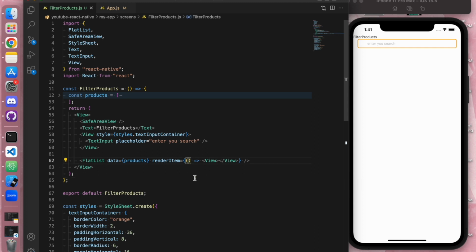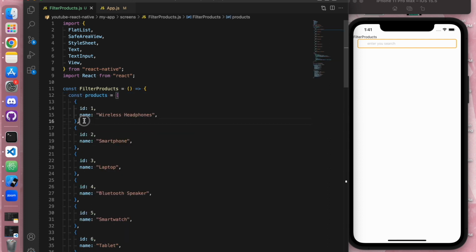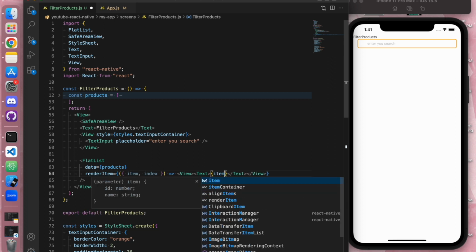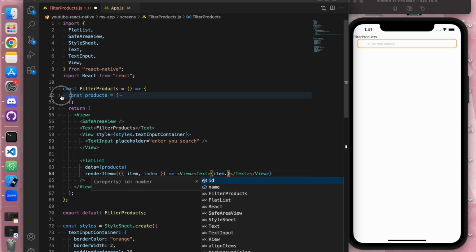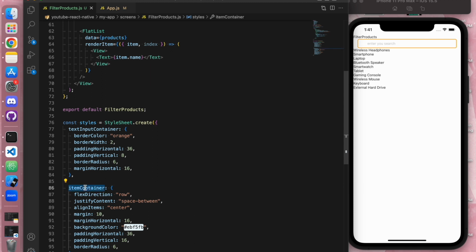Now we need to destructure two properties, which are item and index. This FlatList gives us access to item and index. This item is basically this particular object. So now we need to display the name of this item. I'm going to write item dot, and by which key do we have the name in this item? Name, right? So I'm going to write name, and now you can see all these items have been rendered using FlatList. Now let me add some styling to it.